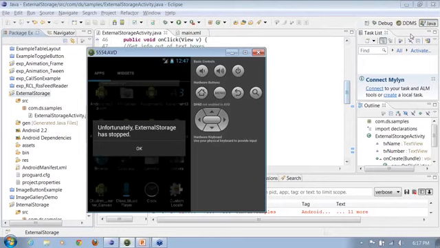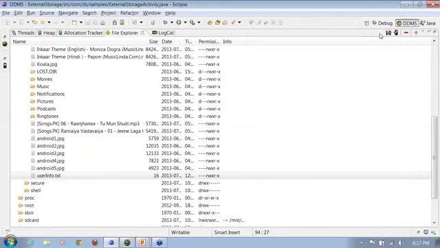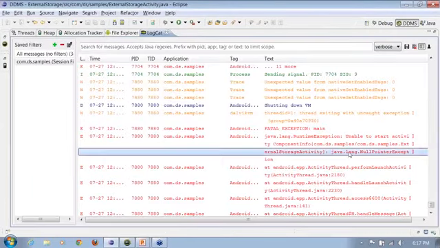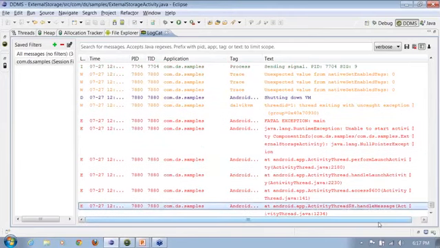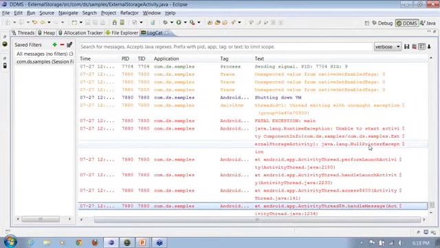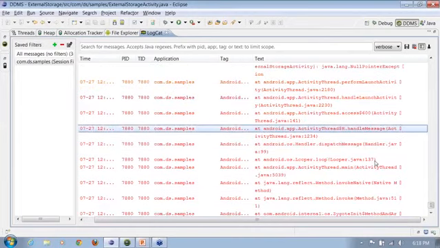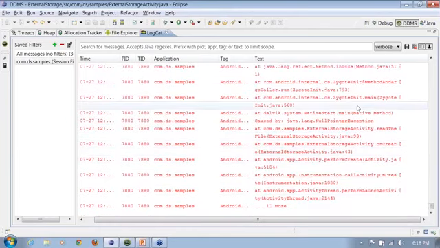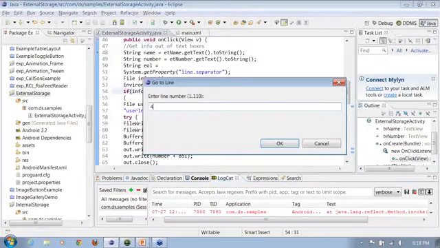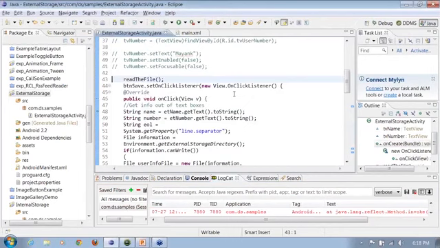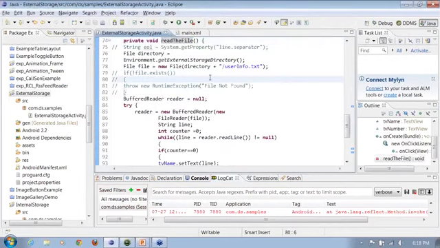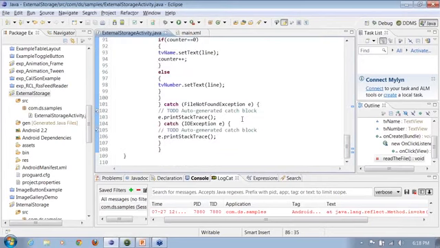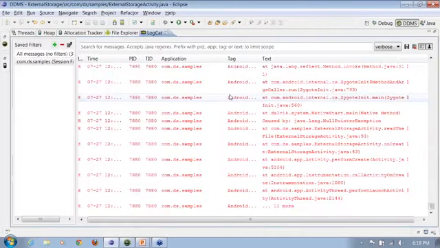Alright, it gives me a crash again. Let's go on with Logcat and find the problem here. It gives me a null pointer exception here. Where is it giving it to me? It says create external storage activity.java 43. Let's find this. Alright, it is giving me a null pointer at read the file. What is that? Is it not able to find the file here? Let's find out.